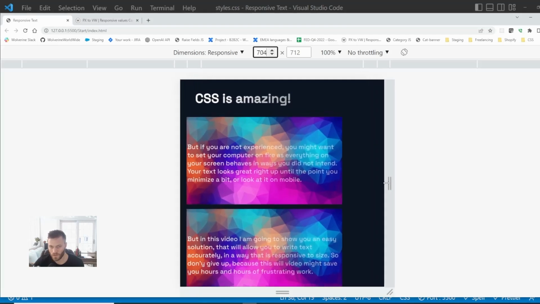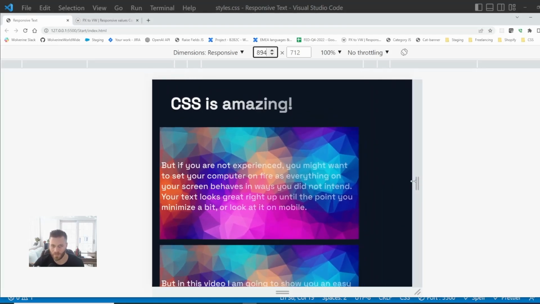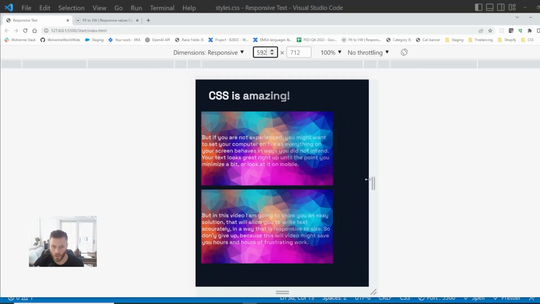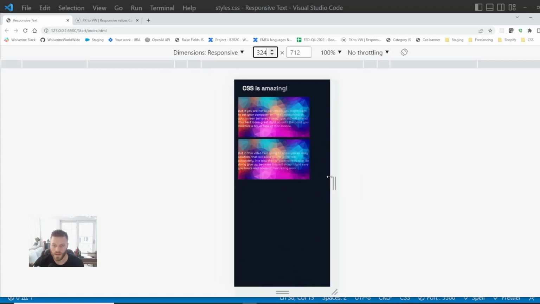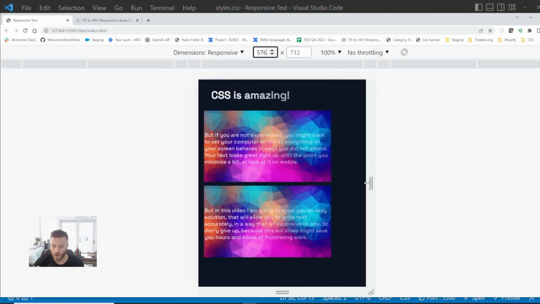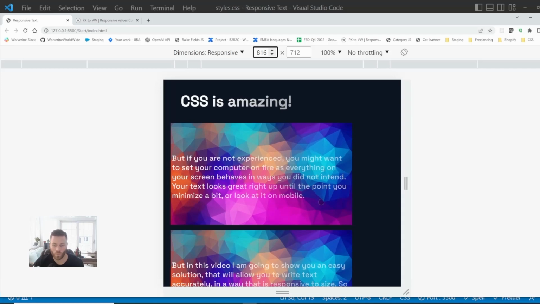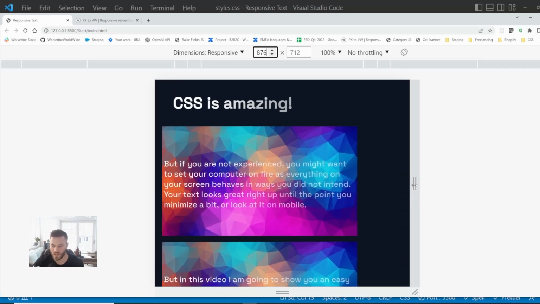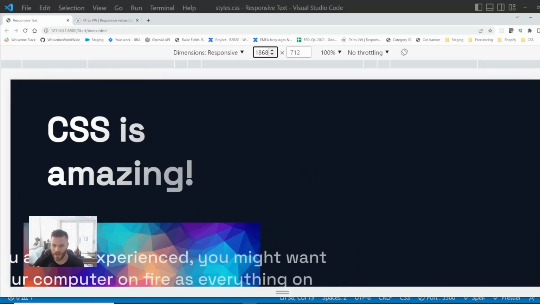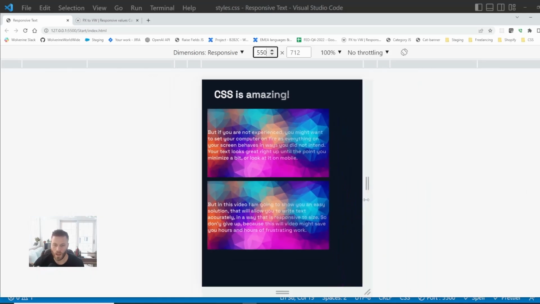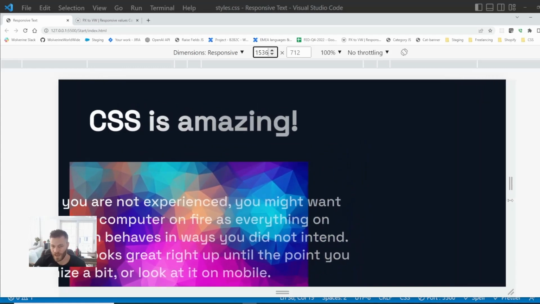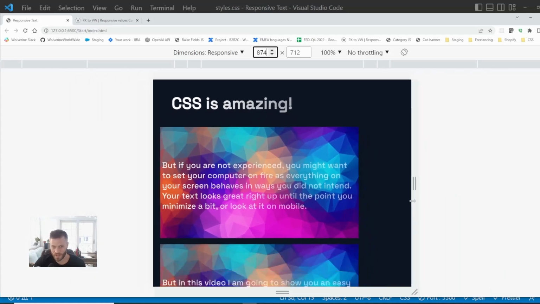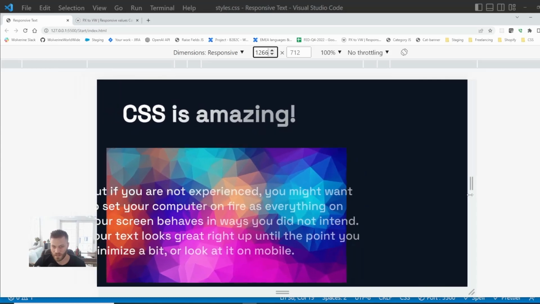Okay, so it looks like that has solved a lot of our problems, but I will show you that not all of our problems are solved. This is scaling incredibly well down, but if we go past our 1020 pixels, we're going to see that as the screen expands, the font size keeps expanding too. That is because our font size is set on the view width, but we have a maximum size on our container. So while our container isn't getting any bigger, our font size is going to continue to increase.